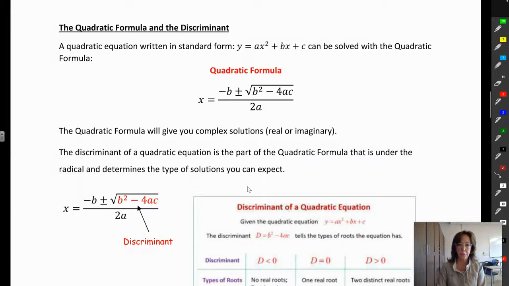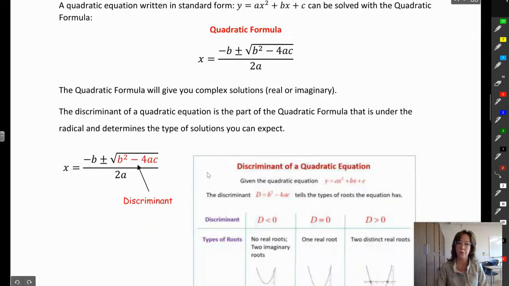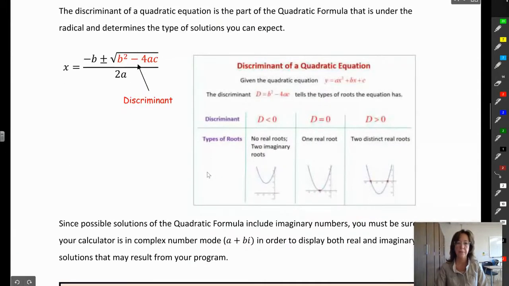Okay, now the next 2 programs that we're going to write, very exciting, the quadratic formula and the discriminant. So a quadratic equation that's written in standard form, ax squared plus bx plus c, can be solved using the quadratic formula. And the quadratic formula will give you complex solutions, real or imaginary. The discriminant of the quadratic equation is going to determine the types of solutions that you can expect. So we're going to write a program just for the discriminant as well. I think you're going to really like that.